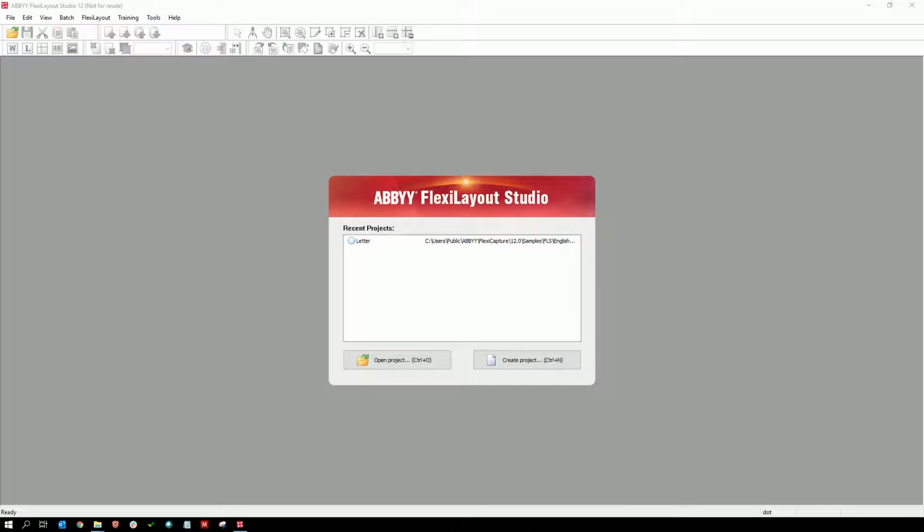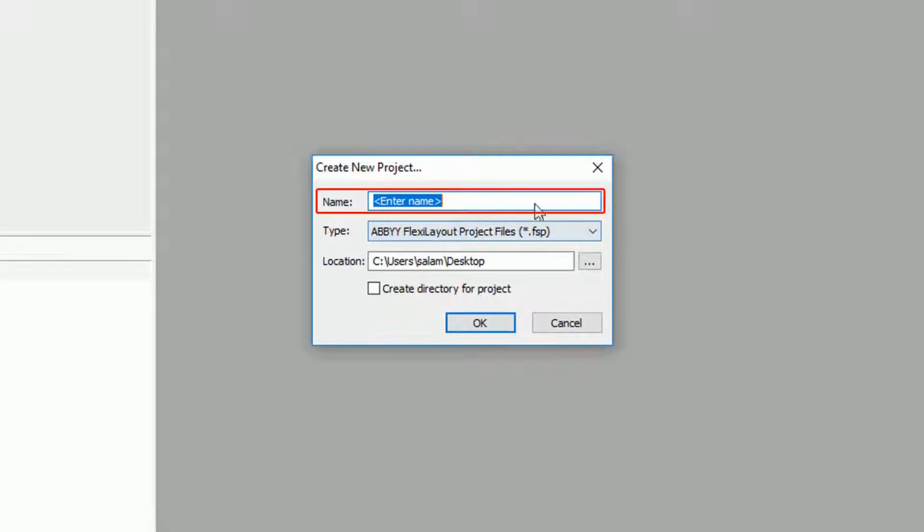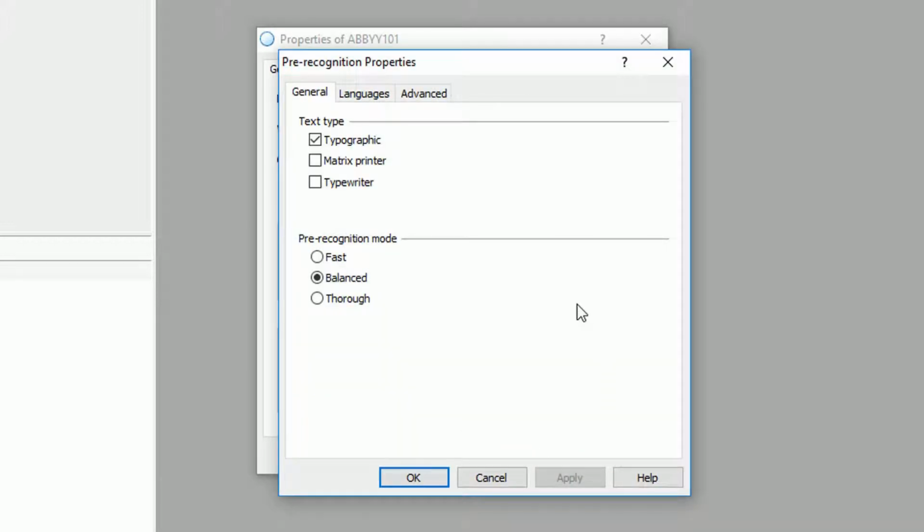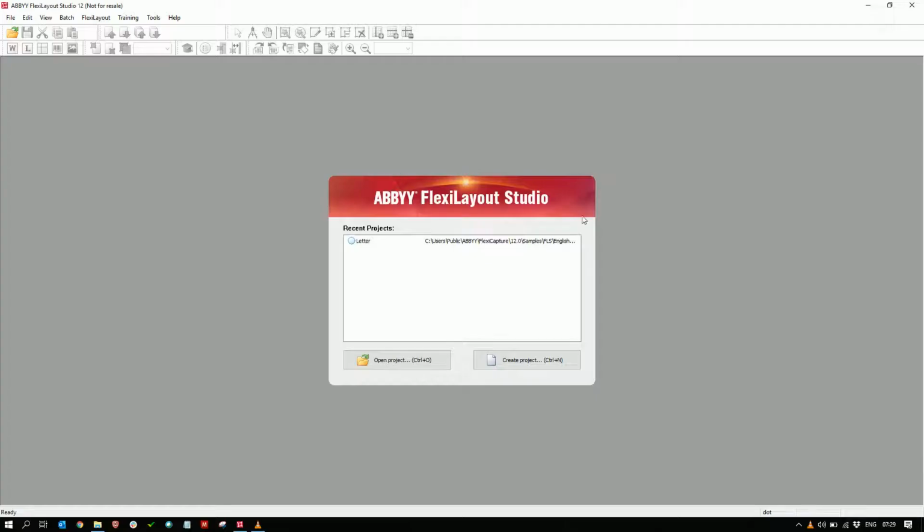This is the second tutorial on ABBYY FlexiCapture as a part of the ABBYY 101 series. In the previous lesson, we covered creating and configuring a new project with ABBYY FlexiCapture Layout Studio. In this lesson, we will be going through the default windows you see once your project is set. We won't go into the details of each window. Instead, we will just learn the basics that will get us started, and then we will learn what we need when we need it. So let's get started.